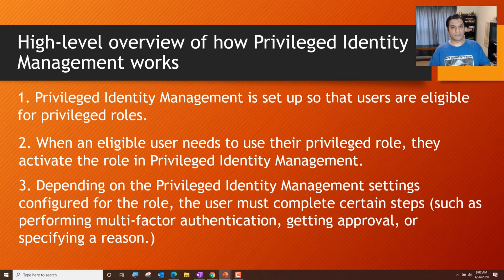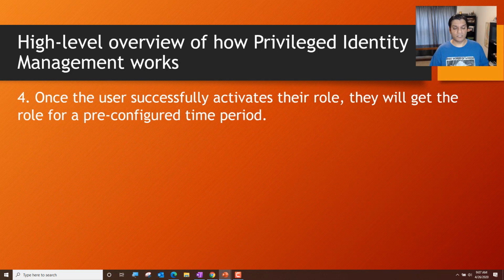Either way, these processes will have to be followed based on what you set up over there. Number 4 is that when the user activates successfully, that role will be allowed for a certain period of time. And over there, you're allowed anywhere from 1 hour all the way up to 24 hours. That's completely based on your company and the decisions they make.